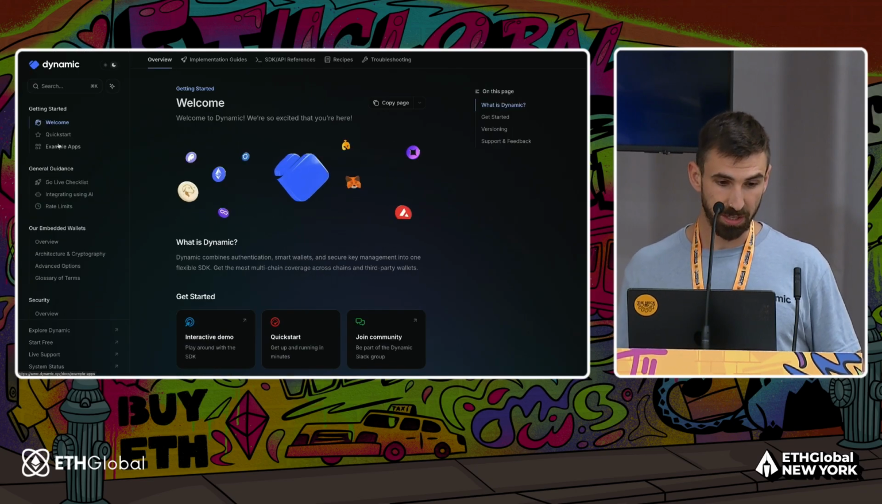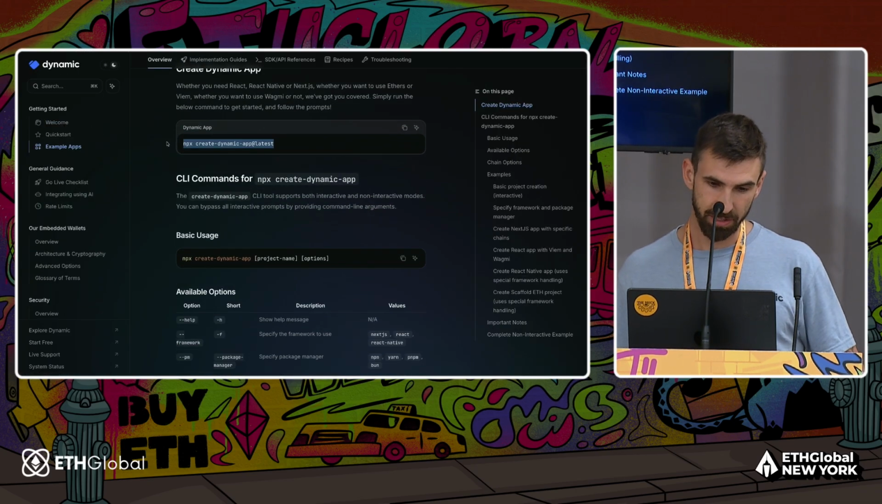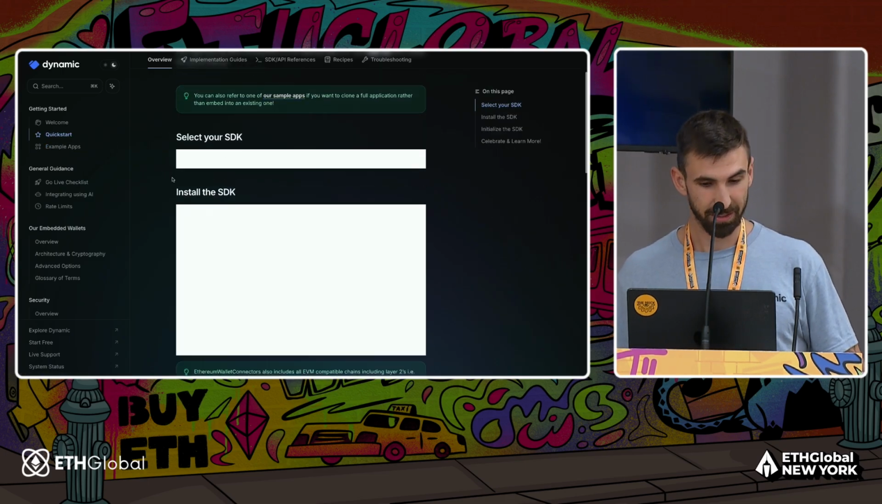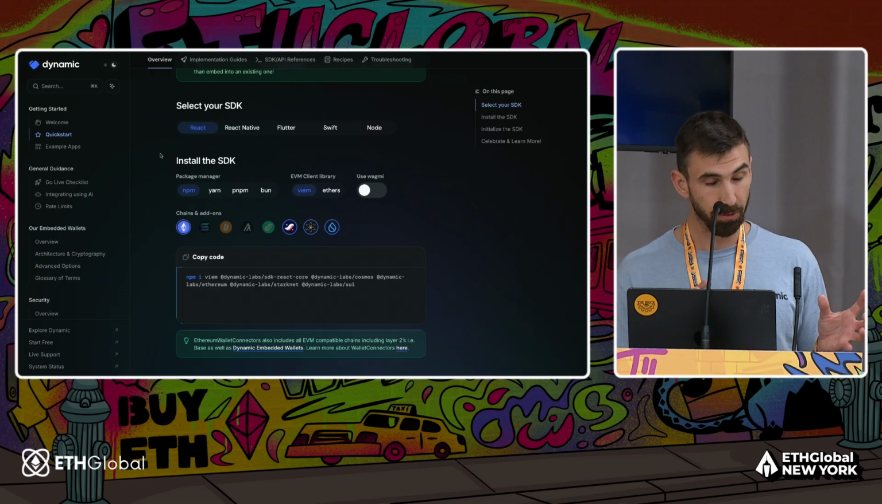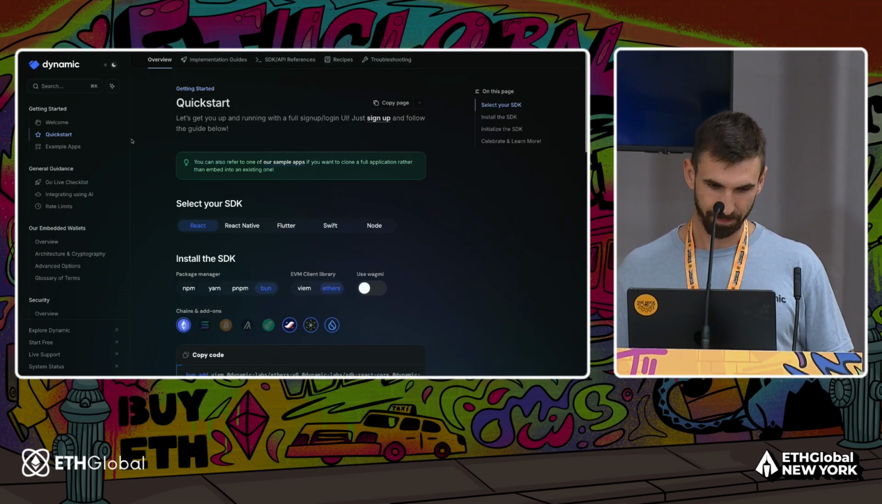So anytime you need to use something locally, you can use the Create Dynamic app, or you can just use the Quick Start. If you have an existing project, you really know what you're doing, you want more flexibility, then it'll generate commands for you.